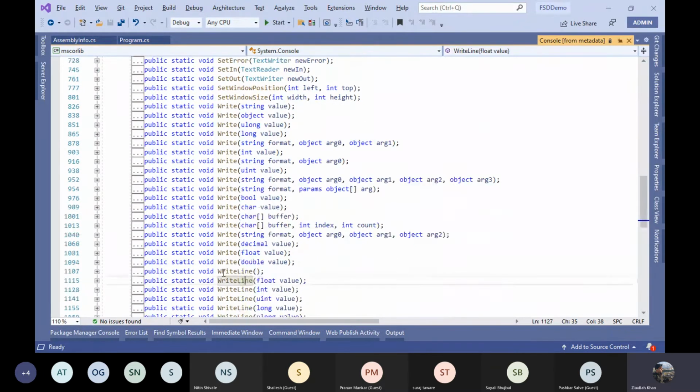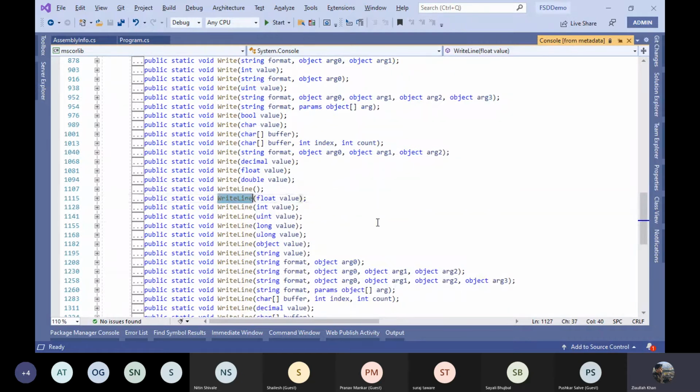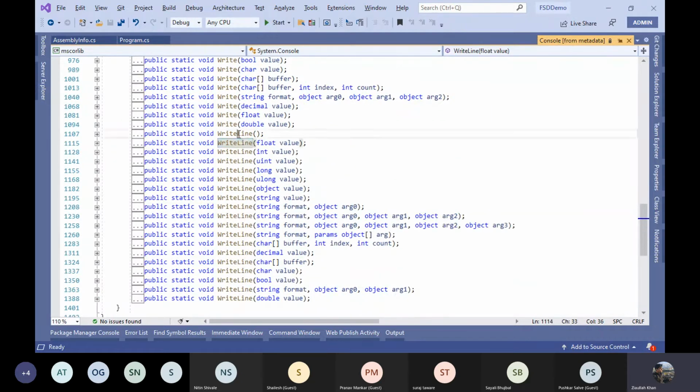Right. So these are some of the functions that we're going to use, and look at this definition of WriteLine. In C# or in object-oriented programming, there's a concept called polymorphism. With polymorphism, you can have the same name of the function, but different parameters. And notice that all these functions have the same return type of void.